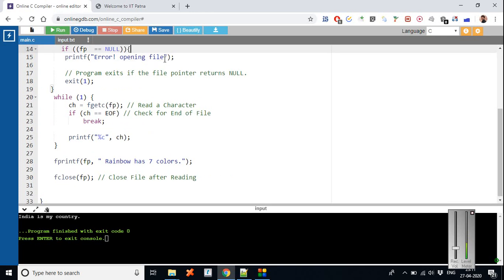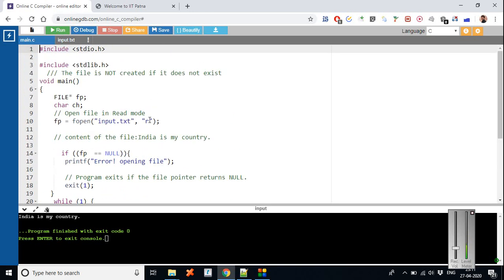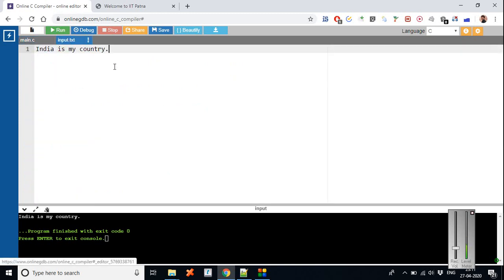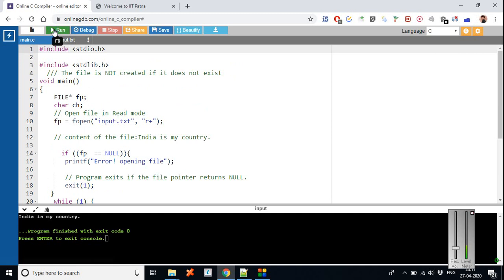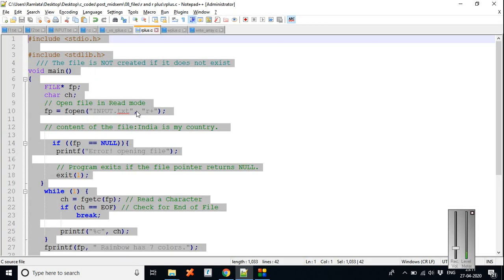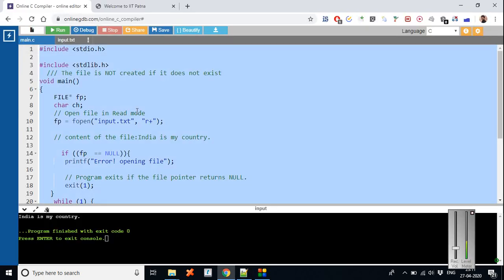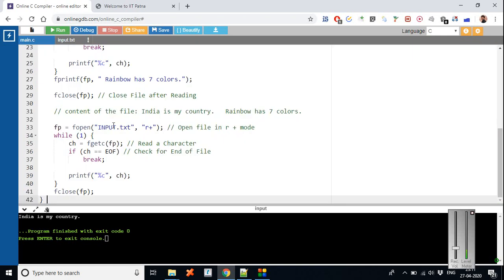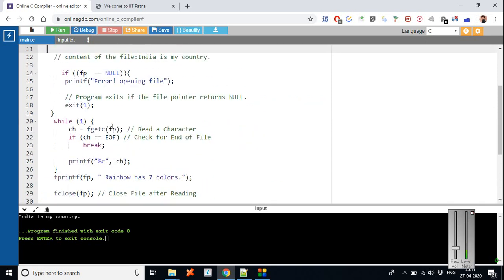Again, if I want to have R plus mode, so when I do the R plus mode, now I will be able to write. See, input.txt is India is my country, and in main.c I am executing the code. Let us go and check. Rainbow has 7 colors. Now my original code had this thing: after adding to the file, I was reading the file once again.